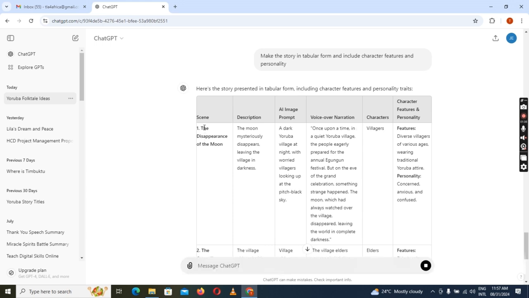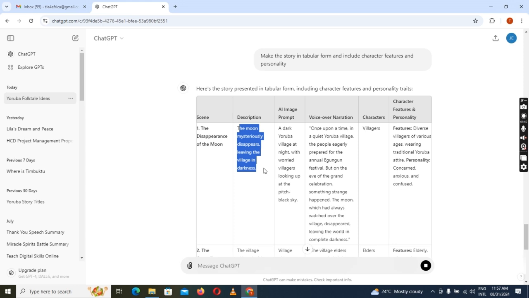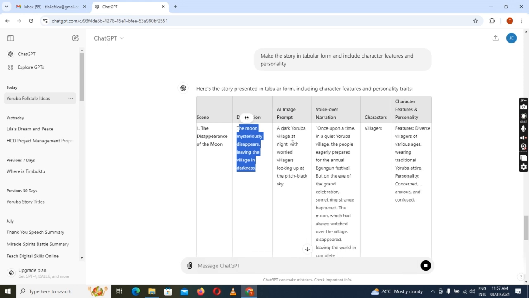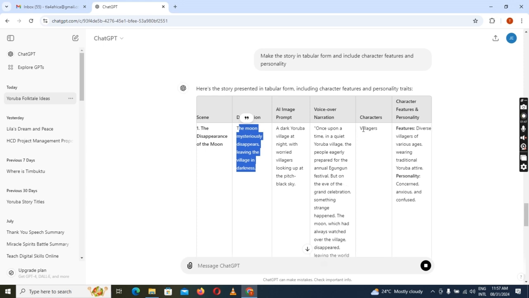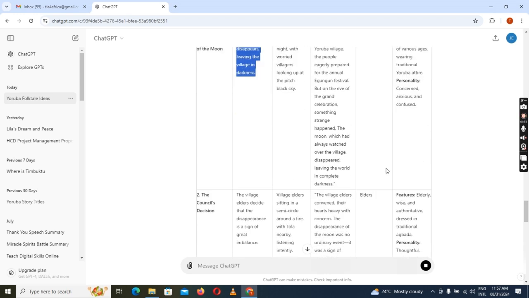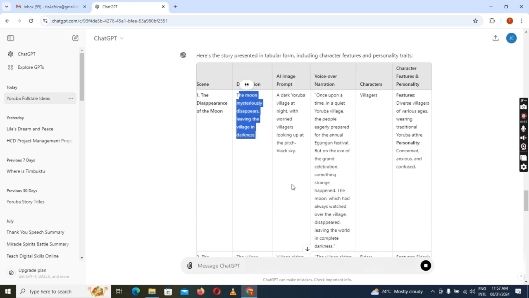Now scene 1, disappearance of the moon. This is the description. This is the AI prompt for it: a dark Yoruba village night. You see, this is the voiceover for it. The characters in this scene 1 are just the villagers. Then the features, diverse villagers. You see. Then scene 2, it has regenerated the same thing.